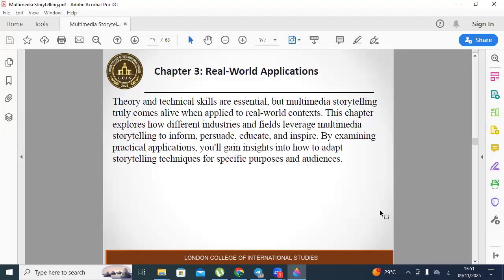Key techniques. Layer content progressively: start with a strong hook, then reveal complexity gradually rather than overwhelming audiences upfront. Create smooth transitions between media types so the experience feels cohesive rather than jarring. Background audio can bridge video segments, or visual motifs can connect different sections.